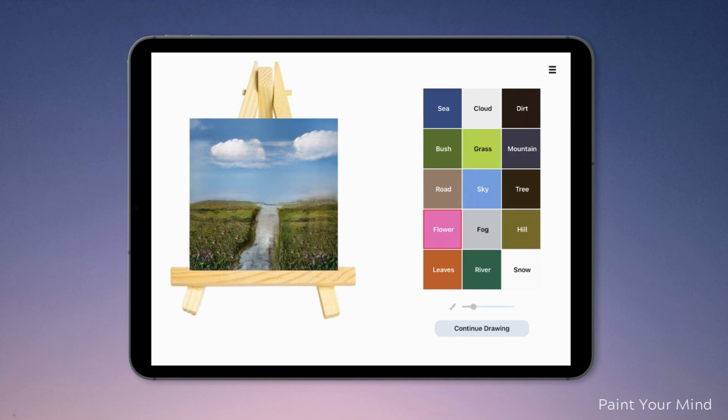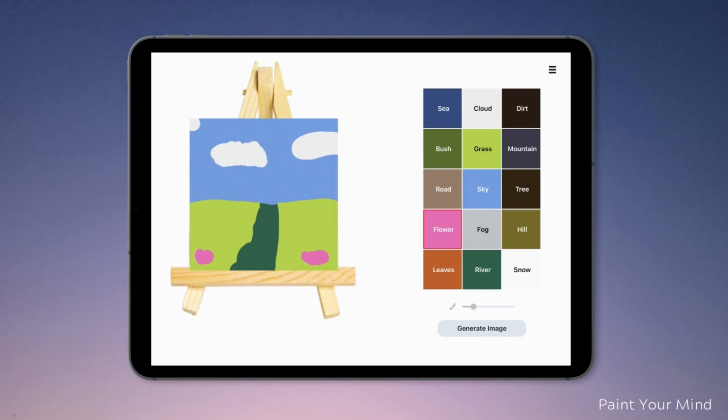True enough, we see the cloud we have added in the background and the flowers, some pink flowers in the foreground. Let's say we also want to add another tree into the picture. Let's go ahead and generate.